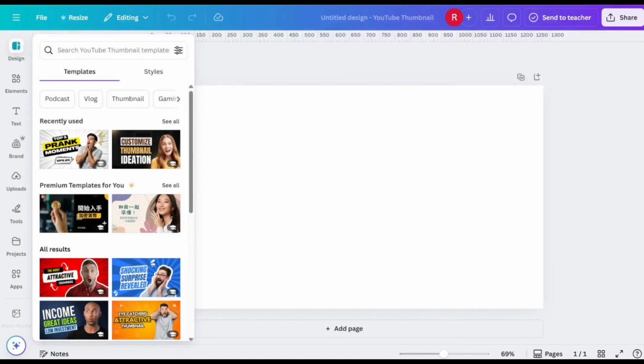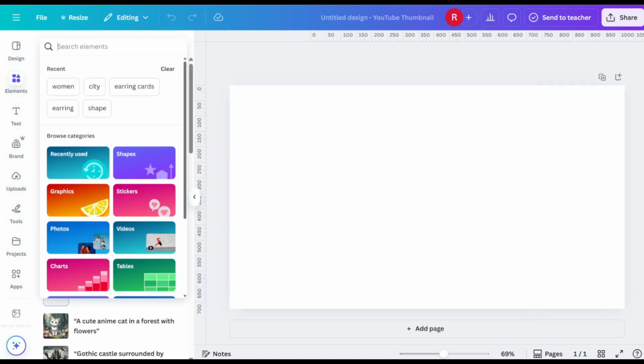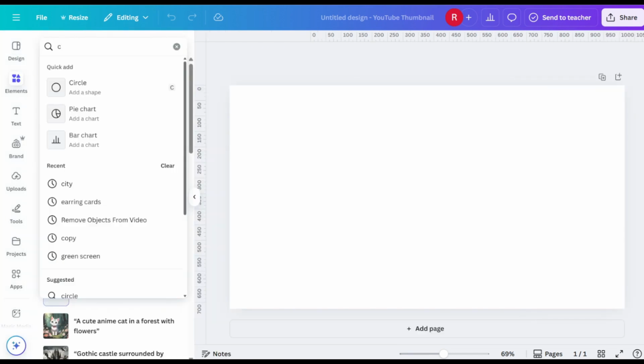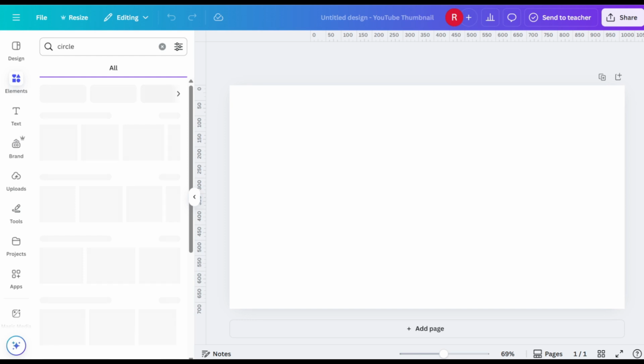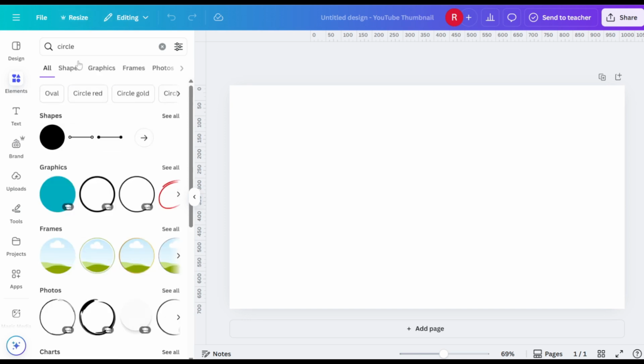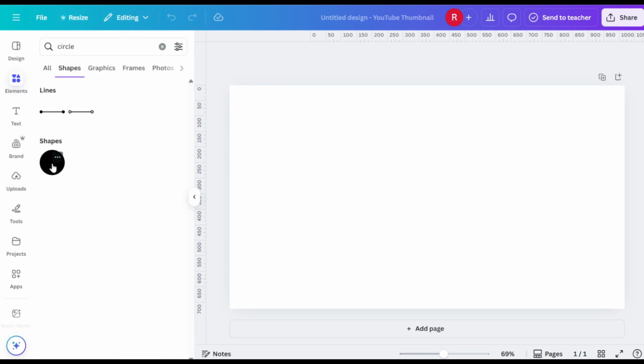Everyone! Today, we'll delve into controlling element ratios in Canva, focusing on shapes and images. Let's start by heading to the Elements tab. Search for circle as an example. Add a shape to the page.